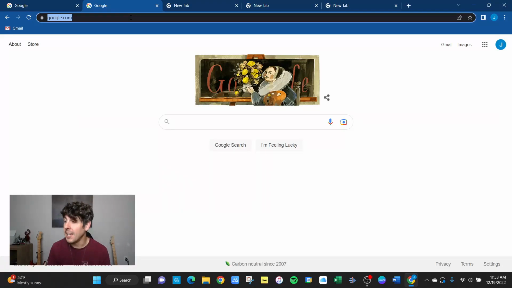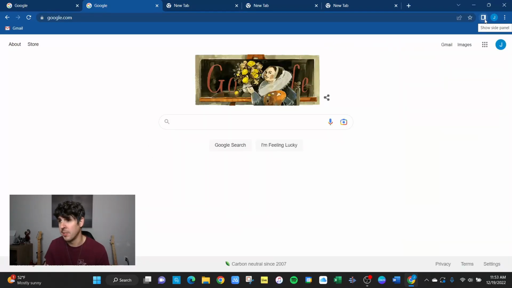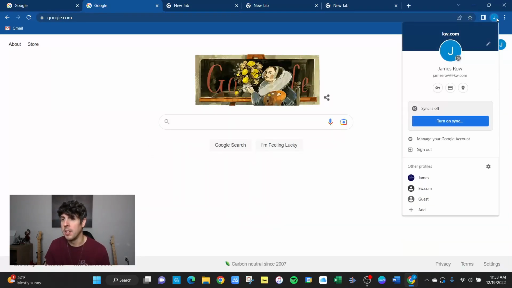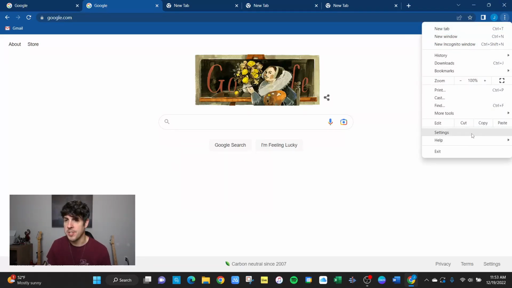You can type any website you want to right here. Now, over here, there is a side panel. You're probably not going to really use the side panel a lot. I never use the side panel. But this is your profile, and you can jump to different profiles if you have multiple Google profiles. And then up here, you'll have some options as well.